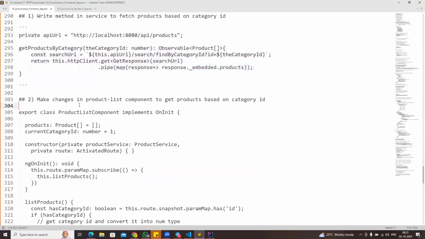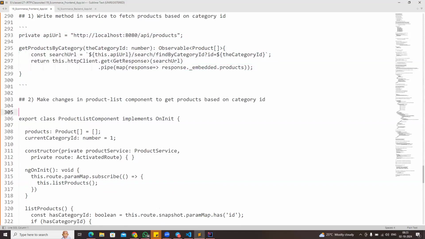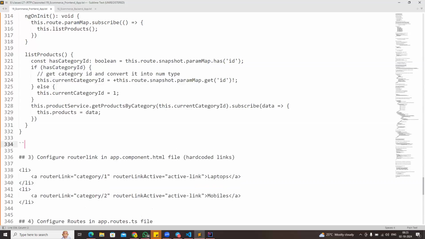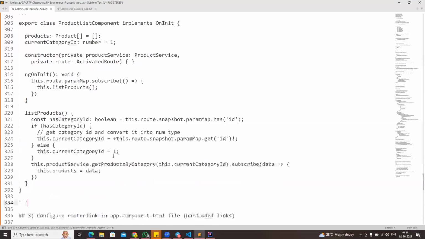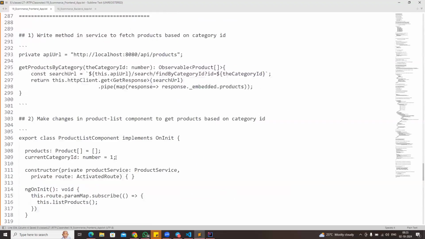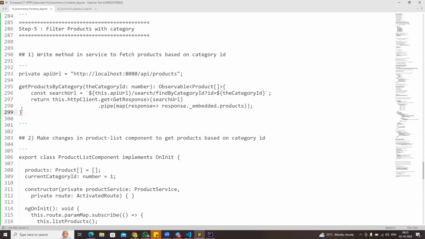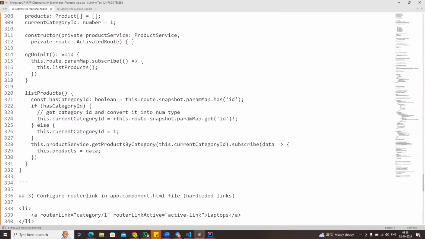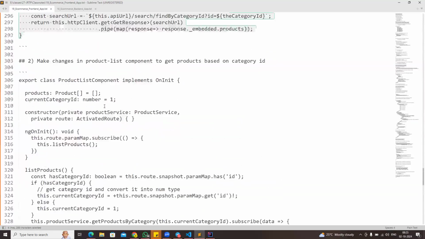Now we are making some changes in the product list component, to access the new method from the service. Earlier, our method was getting all the products in the database. Now I don't want that. I want to get the products based on the given category ID. So the service layer contains one new method today. We created a new method, and that new method we are accessing from the component.